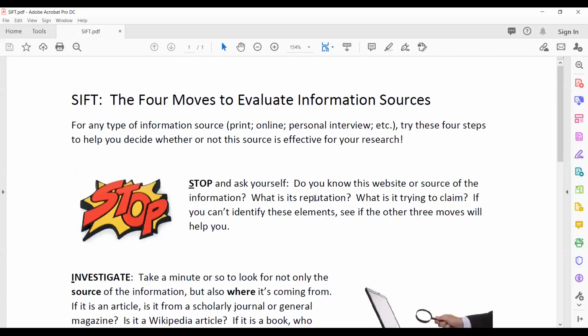So SIFT, again, would be the 4 moves to evaluate information sources. And I like this technique because it works for any type of source. You can have print, you can have online, you can have a personal interview with an expert in the field. It doesn't matter what the format is. These 4 steps can help you decide whether or not a source of information is going to be effective for your research or for your future knowledge.